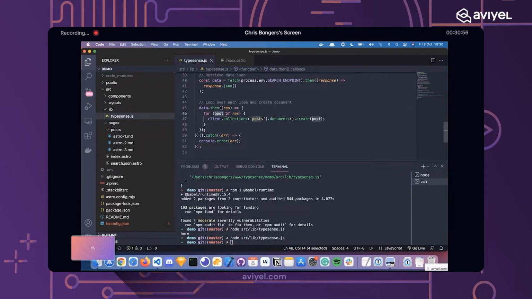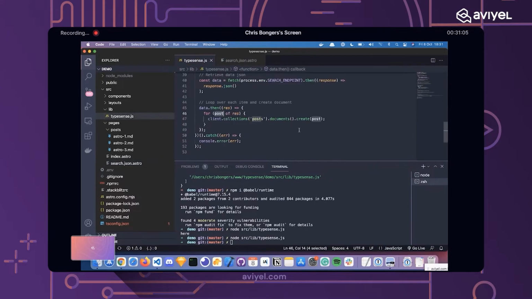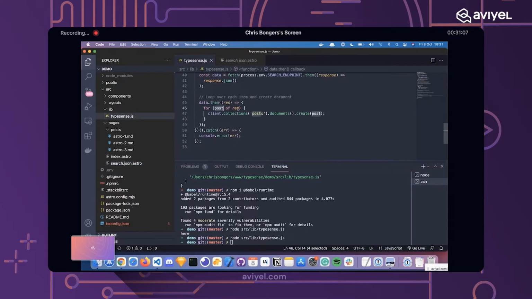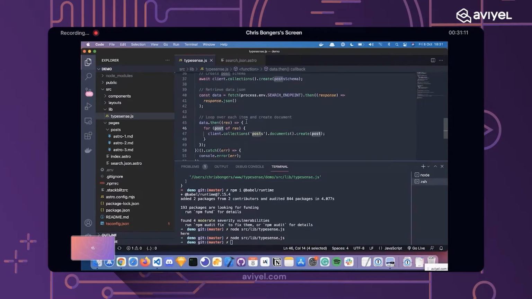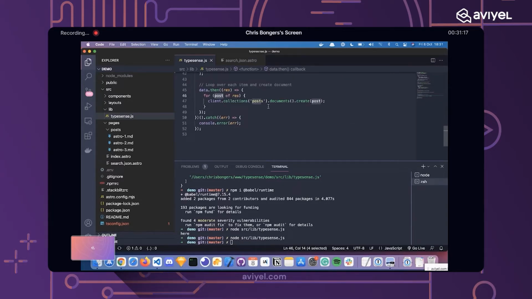The post, if you remember correctly from the JSON, is already in the right format, right? So the post will have a title, description, and a slug, and that's exactly what Typesense is expecting from a post document. That's because we defined it here. So just make sure that that matches up with whatever you defined as the collection.